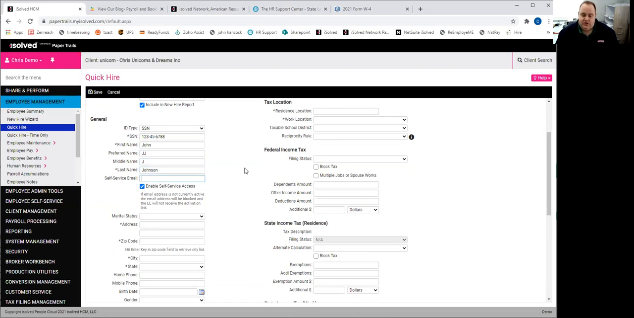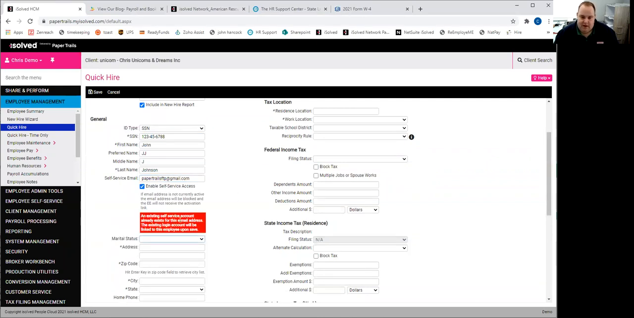If you wanted to enable employee self-service through My HR Stuff, you would want to put their email in here. We always recommend you collect their email anyway. I'm going to use my dummy email that I have created, so we may be able to do that.